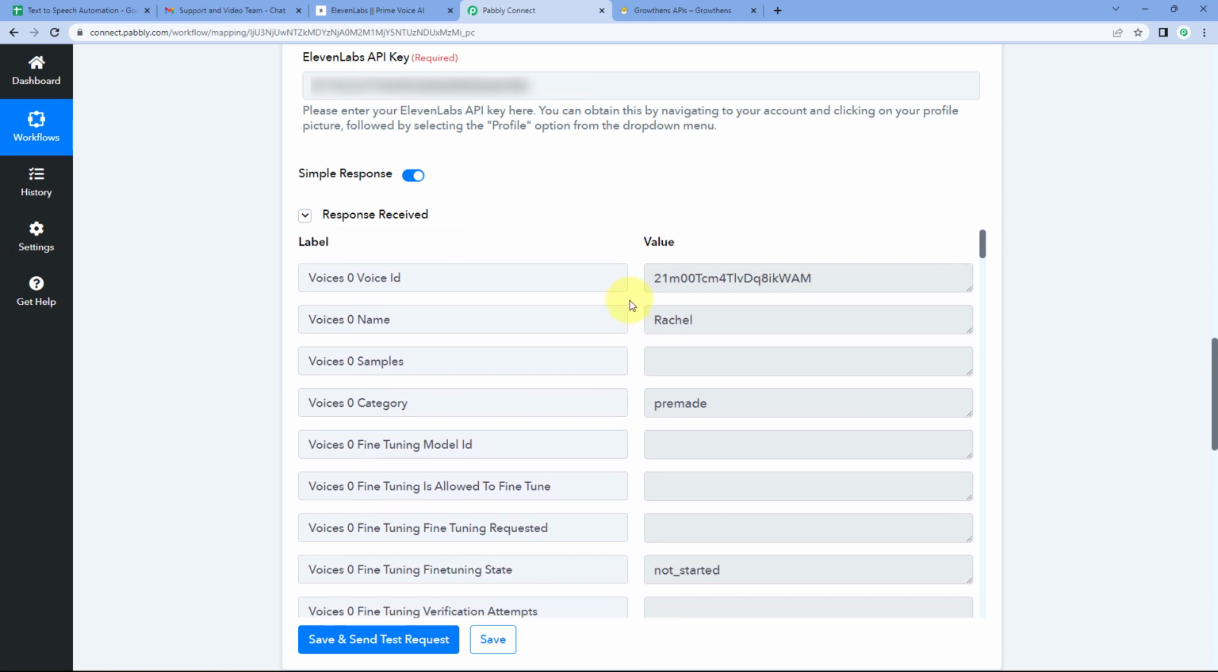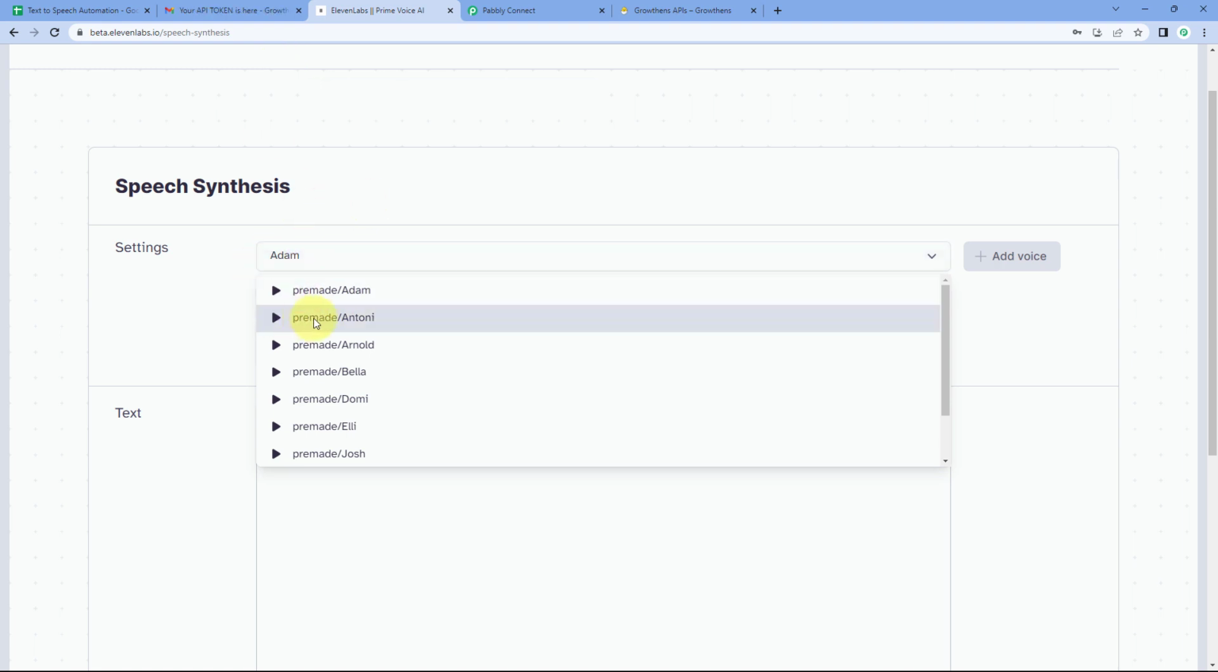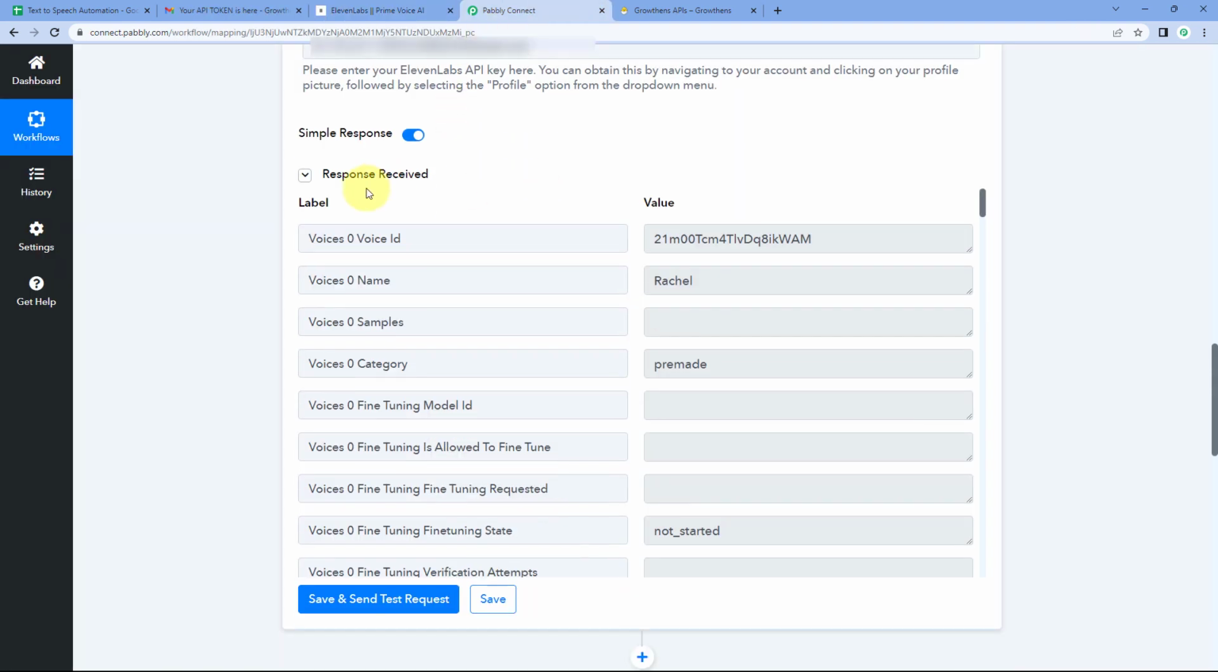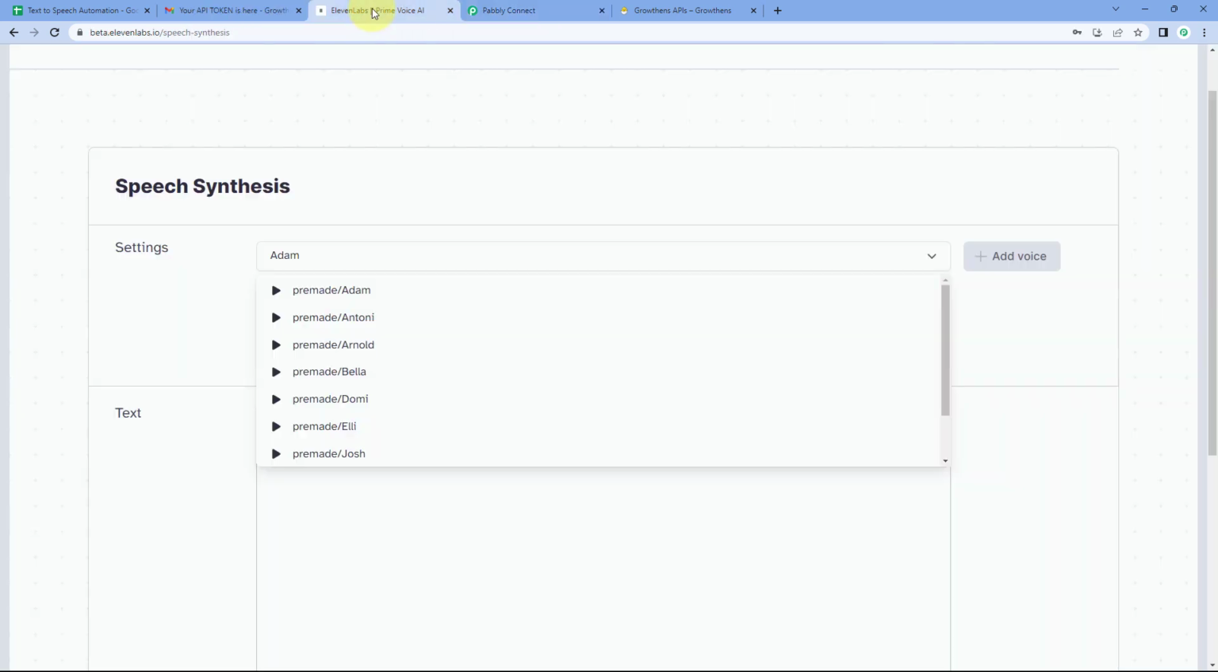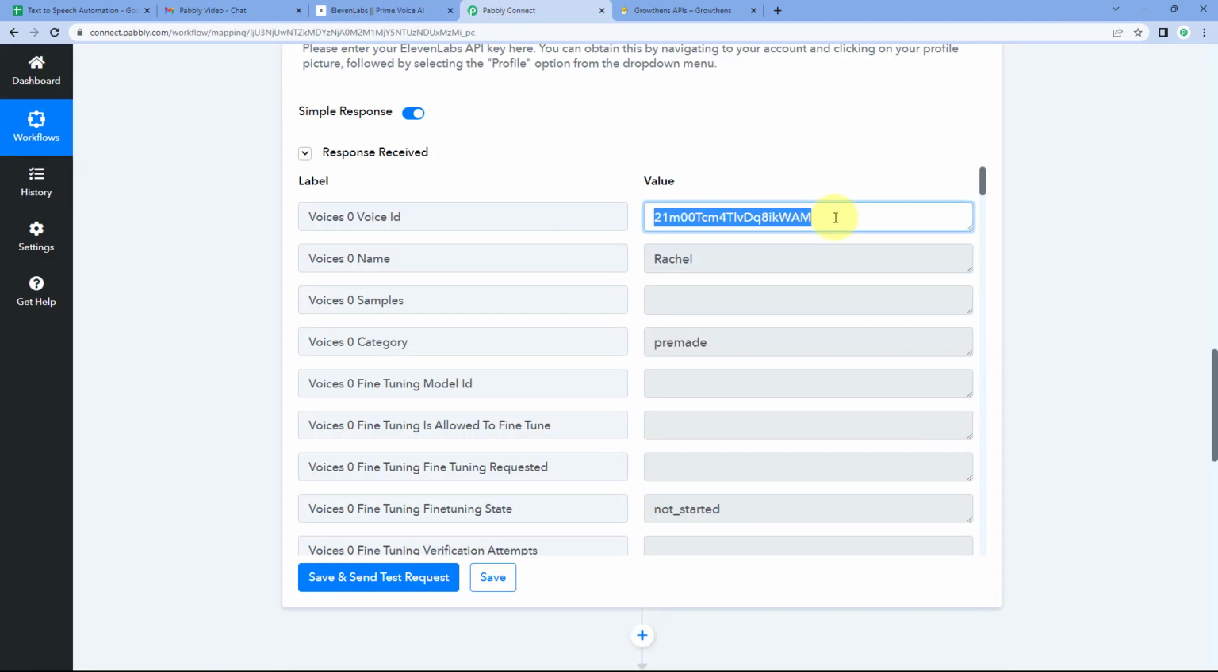And in this response, you will see a list of all the voices which we have in our 11 Labs account. Here you can see that we have received a voice ID, and the name of this voice is Rachel. In my 11 Labs account, there is a voice named Rachel, and in the response, you can see the voice ID of this particular voice. If we want to create a speech using Rachel's voice, then you can use this voice ID.